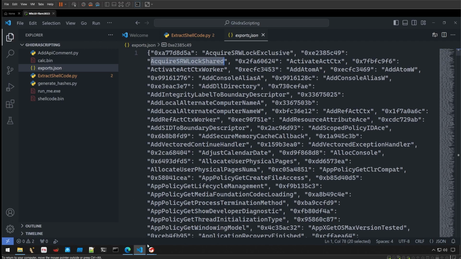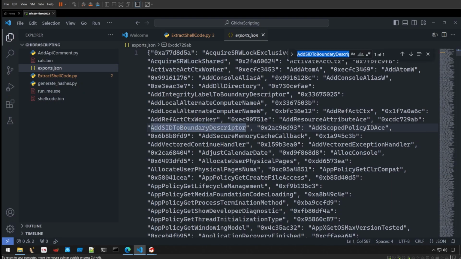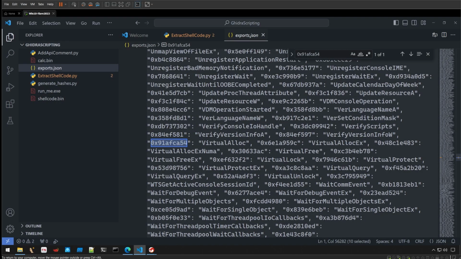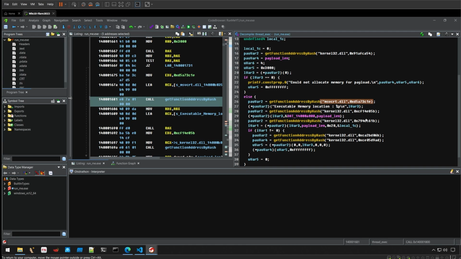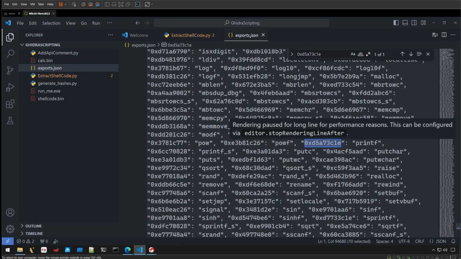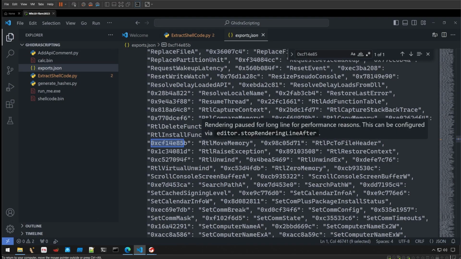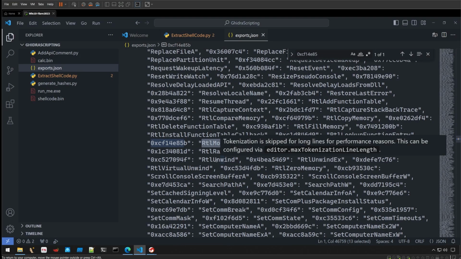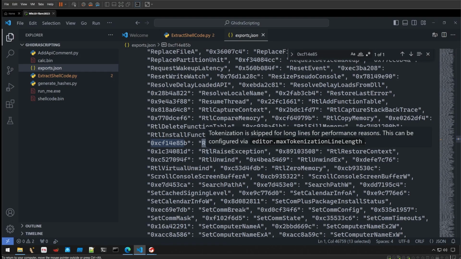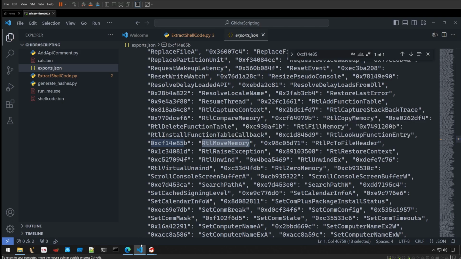Now let's see if we are able to find out the hashes which are there in this code inside that hashes.json file. So we can find the first hash, which is virtual alloc. The second hash is printf. We can see this colon printf. And then next one is RTL move memory. So we can safely say that all the hashes that are there in the code are already there in the exports.json file. Let's go back.